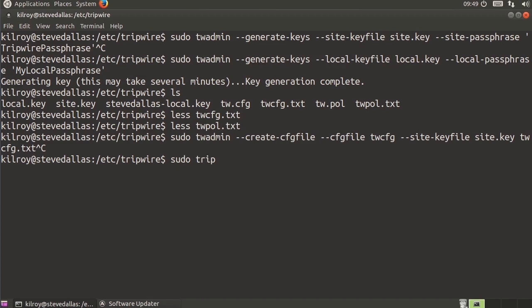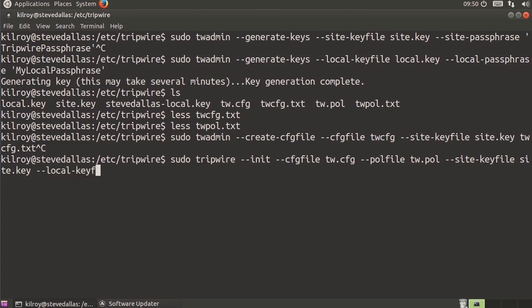So now I'm going to run tripwire --init. My config file is going to be tw.cfg, and then my policy file is tw.pol, and then site key file is going to be site.key, and then my local key file is going to be the one that was created when I did the installation. When I did the installation of Tripwire on this Ubuntu system, it actually walked through the creation of the keys. It was really just as simple as you give it a passphrase, you verify the passphrase, and it goes off and creates the keys for you.